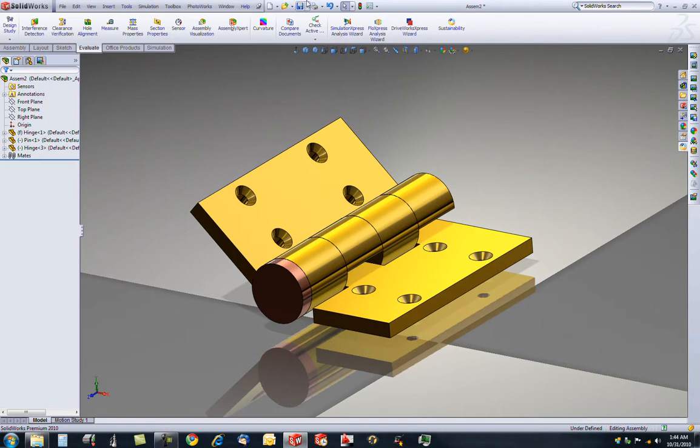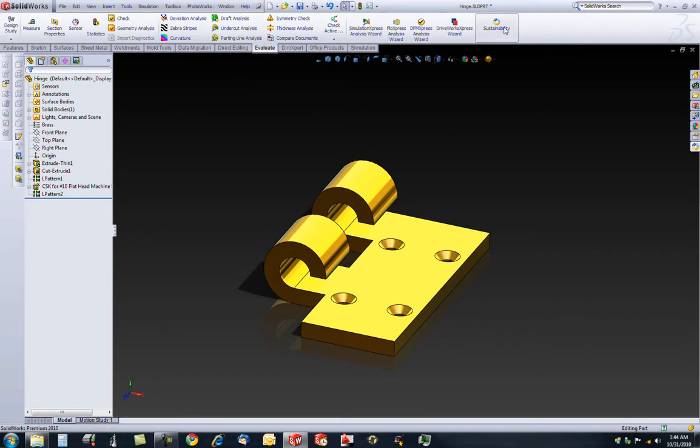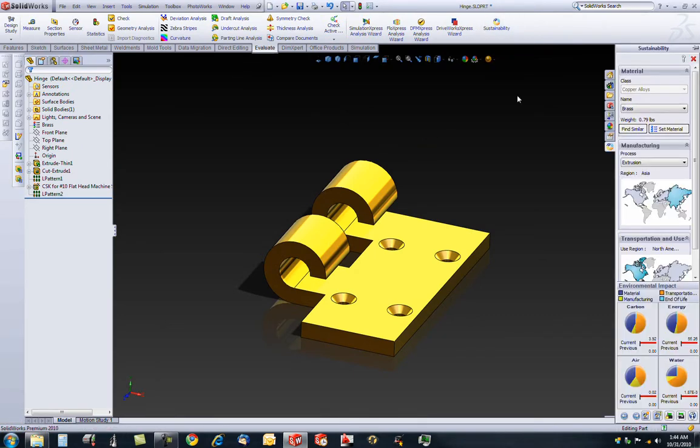Now if you were to go back to the part itself, let's go back to this hinge. I already have it open. And we click on Sustainability. Because I selected the material as brass, and according to the process of manufacturing, extrusion, I'm not exactly sure which one this would fall under, but let's just say extrusion. It'll tell you the environmental impact of using brass to make this part.